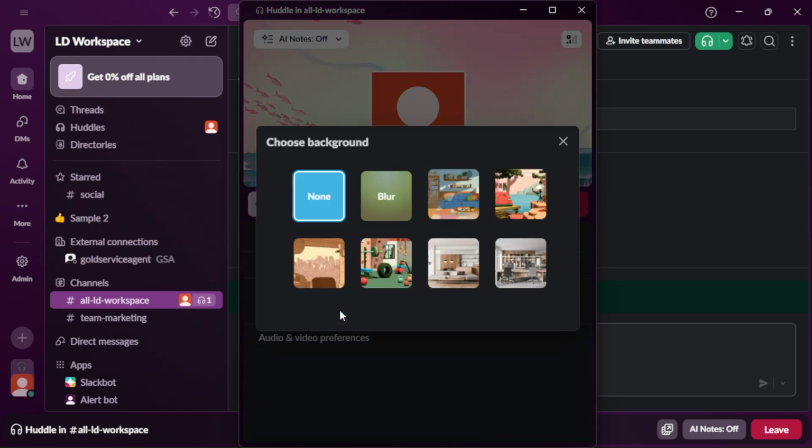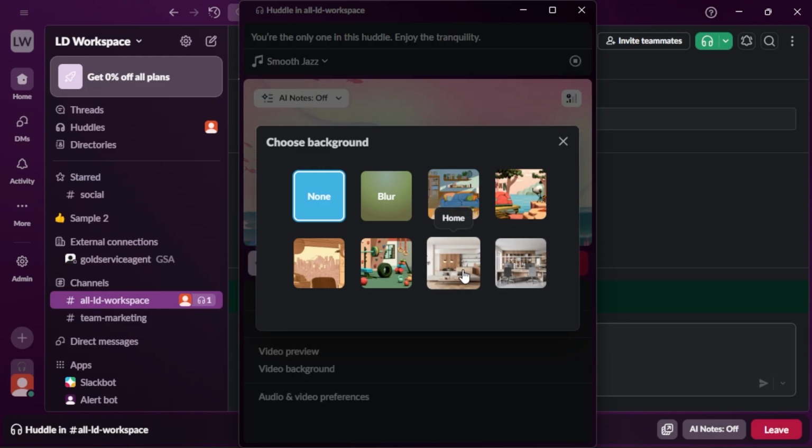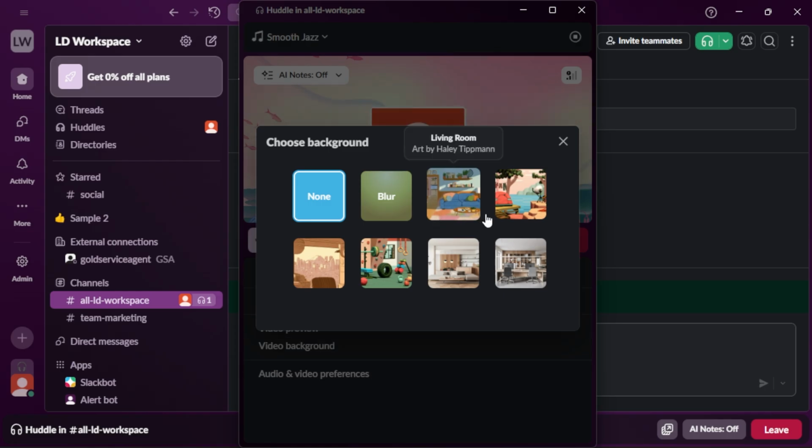Step 3. Choose your background. Now that you're in the Video Background menu, you have several ways to customize your view. Review the available options and select the one that fits your meeting. Blur. This is the best choice if you want to keep your actual environment but soften the details so viewers focus only on you. You'll see a gallery of Slack-provided backgrounds. These range from modern office setups to abstract landscapes.